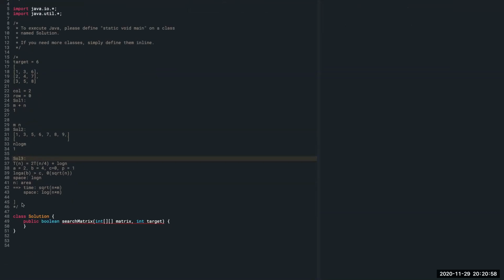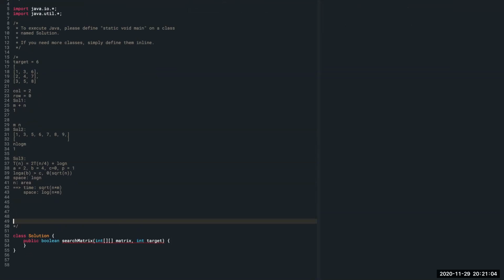So here there are three solutions in total. And which one is better? We can compare them in two different situations. The first situation is when this matrix is a rectangle.